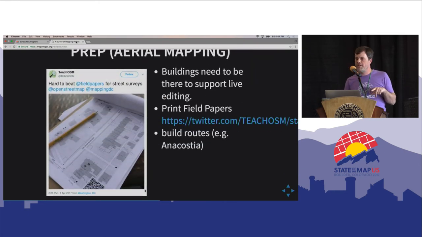This goes kind of hand in hand with what Cliff was saying a minute ago, that you got to get the buildings on the map first, even if they're just empty buildings with or without an address. Because later on, when you're doing street level mapping, you can just put points in the buildings. And it's easier to find things like that. Field papers works pretty well.